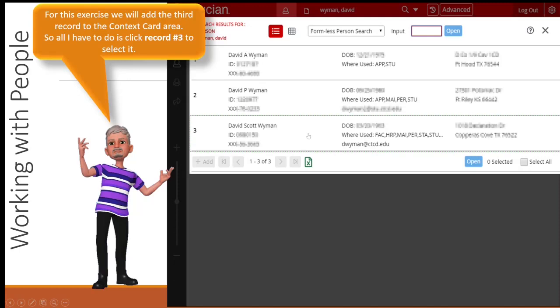So you can see this individual here, David A, is most likely a student because he's only listed in the student and the apps. The David P, he's got a few more, but student, app. And then there's me. You can see I have faculty, human resources, student, all the goodies. You'll also be able to tell by looking at the address, most likely, whether that person is local or not. All right, you got that?